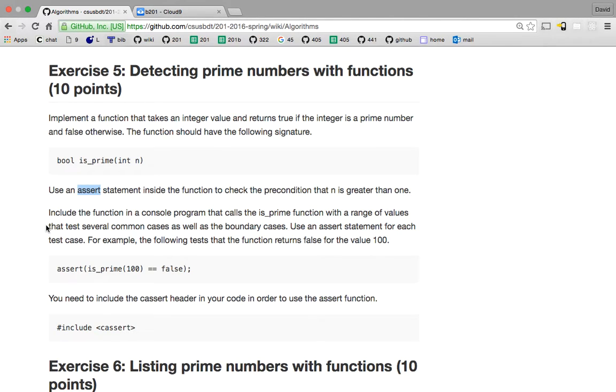Include the function in a console program that calls the isPrime function with a range of values that tests several common cases as well as the boundary cases. Use an assert statement for each test case. For example, the following tests that the function returns false for the value 100. So 100 is not prime. If we pass 100 to the isPrime function, the function should return false. It's not prime, so we put that inside of an assert statement.